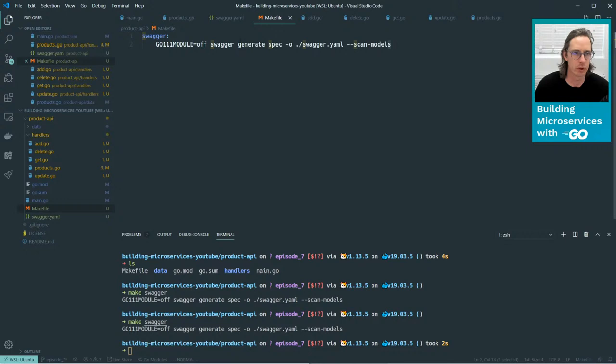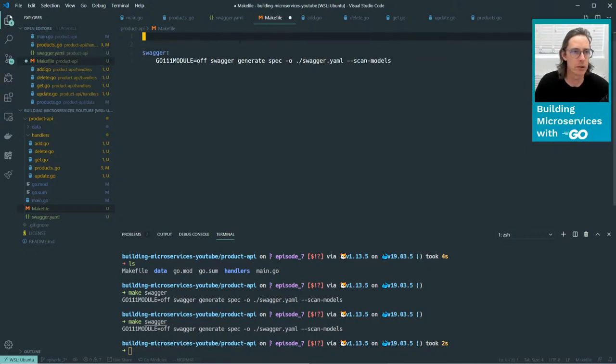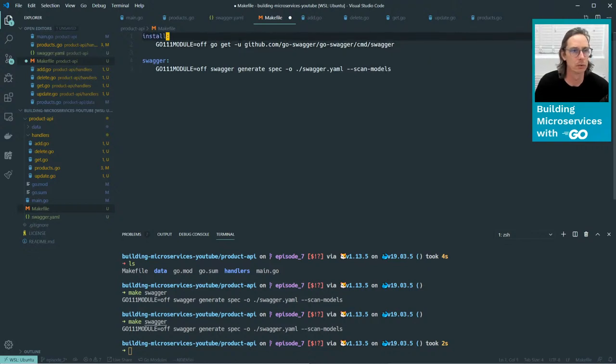Where do you install Swagger from, I hear you cry. Well, you can just use a simple go get. So again, we can just do GO111MODULE=off go get -u github.com/go-swagger/go-swagger/cmd/swagger. So we can just do it like this, and we can call this install.